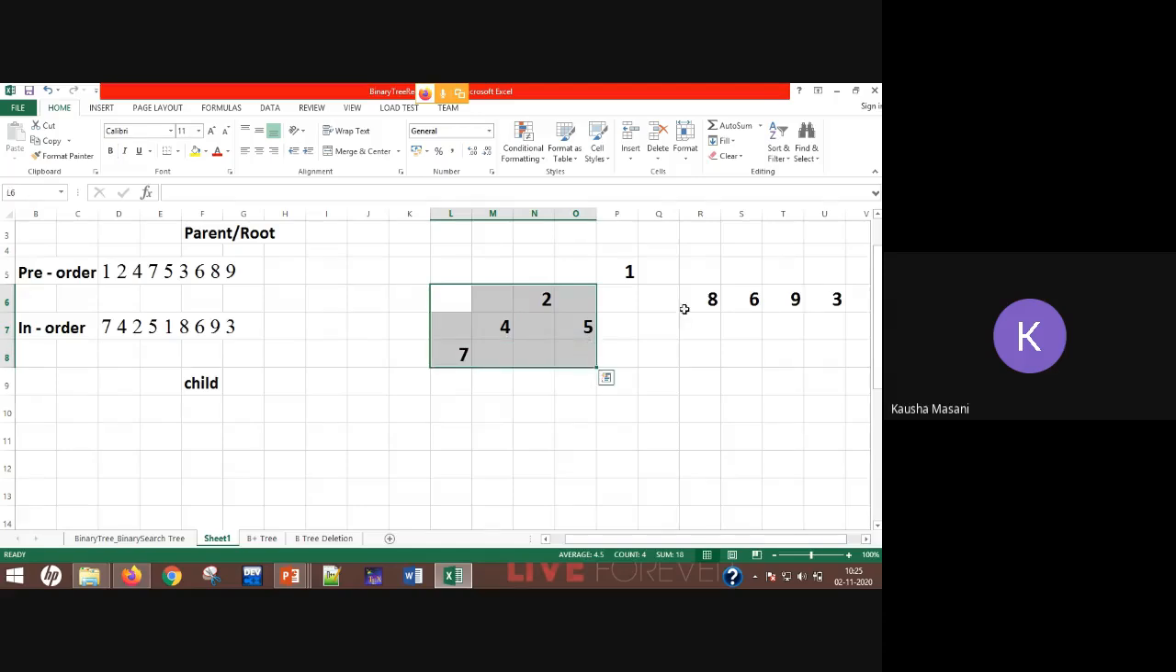Okay, it is ready. Now go and repeat the same recursive function calls for the right side. Right side again you have the sequence as 8, 6, 9, 3. Where you are going to go to decide who is the parent node?